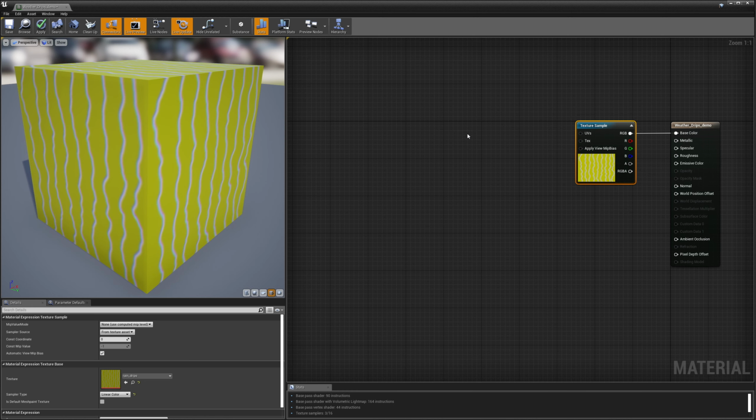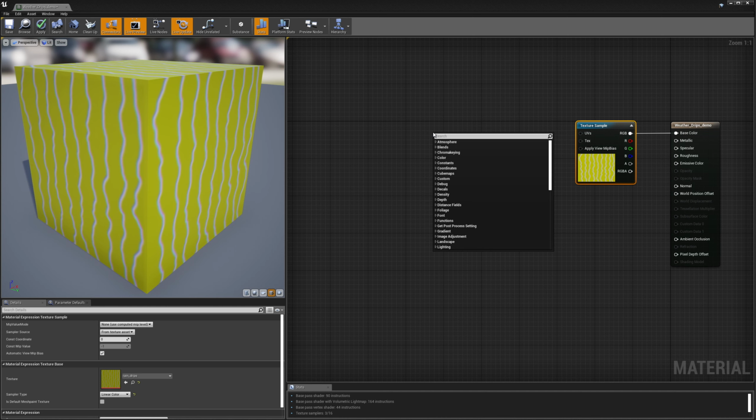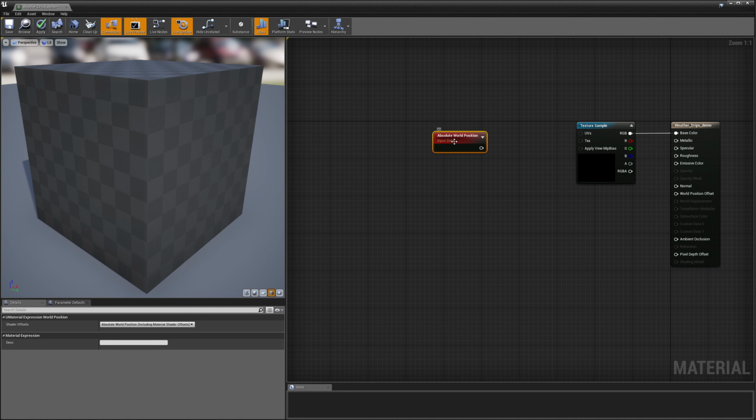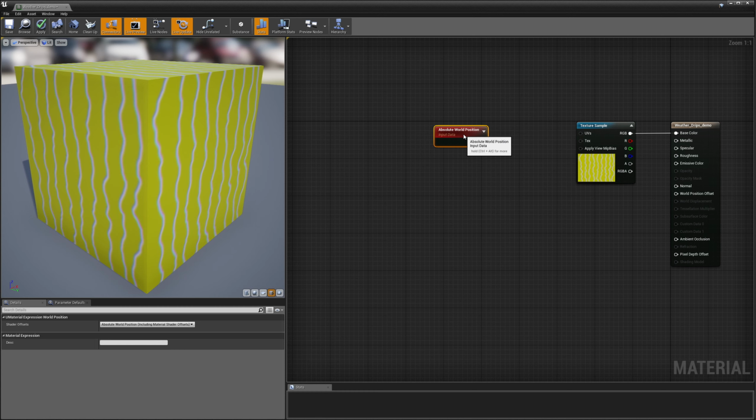Now this is a really valuable thing to learn, how to do world space projection, and it's not something that you can use only for this particular effect, but you can do world space projection and use it for all kinds of other things as well. So the first thing that I need to do is bring in a world position node, and so I'm just going to type world and lay down my world position. So I get this node called absolute world position. And then I'm going to scale it by a couple of things.